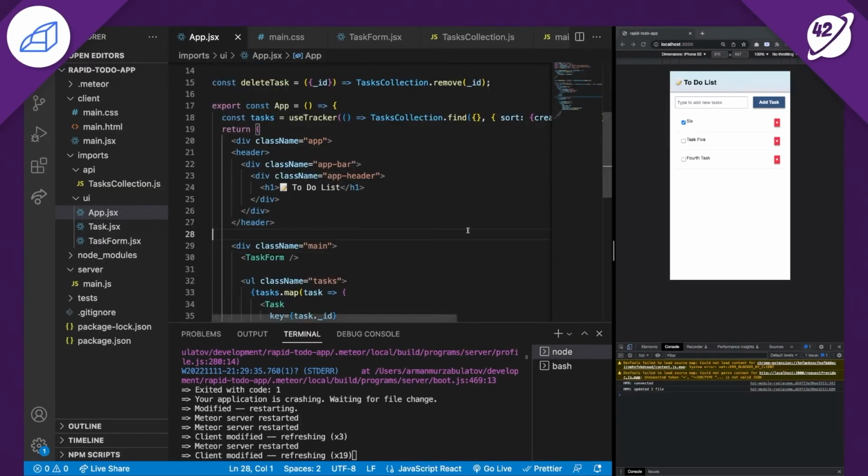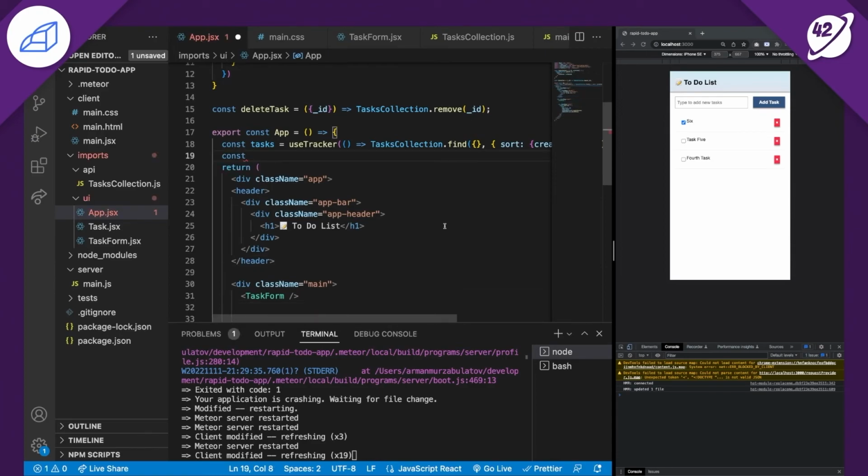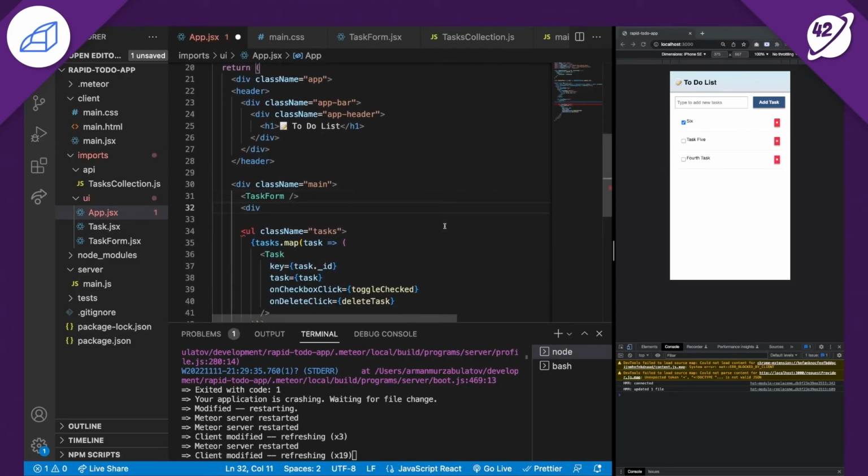Let's also quickly implement a hide completed button that would hide a completed task and show. So basically, it's kind of another toggle. So let's define the state. So we can call it hide completed. So we use state, initial value of false. So in the beginning, it's not hidden. Then let's add the toggle button.